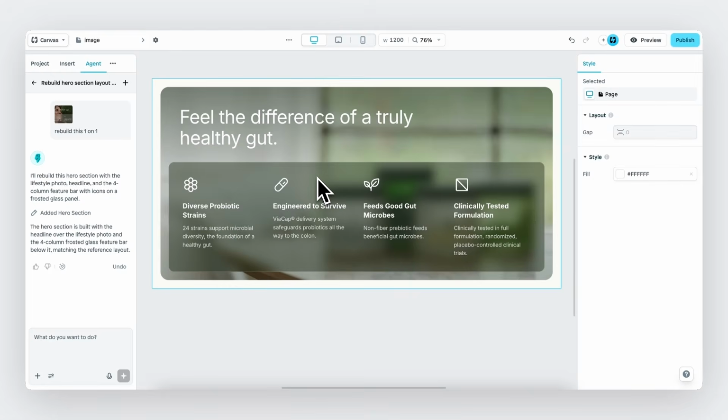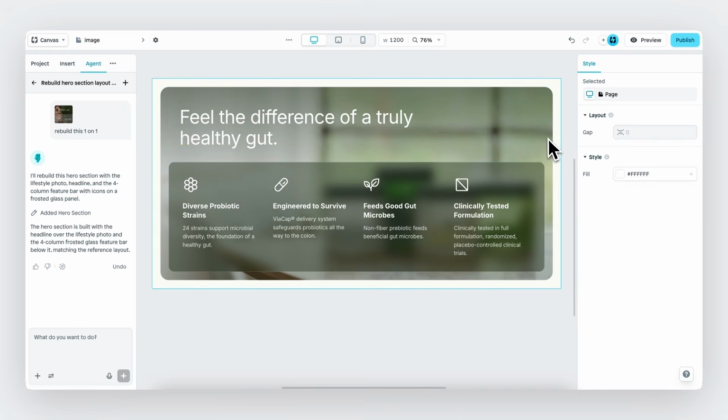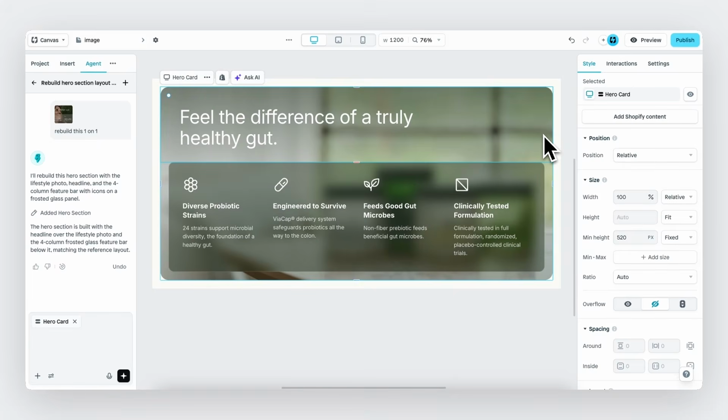And now we can dive into all of the editing options and adjust everything from the size of the text to the spacing between certain elements, you name it. But besides editing all of this with all the no-code options, we can also simply prompt whatever we want. So maybe we don't like this specific background image.